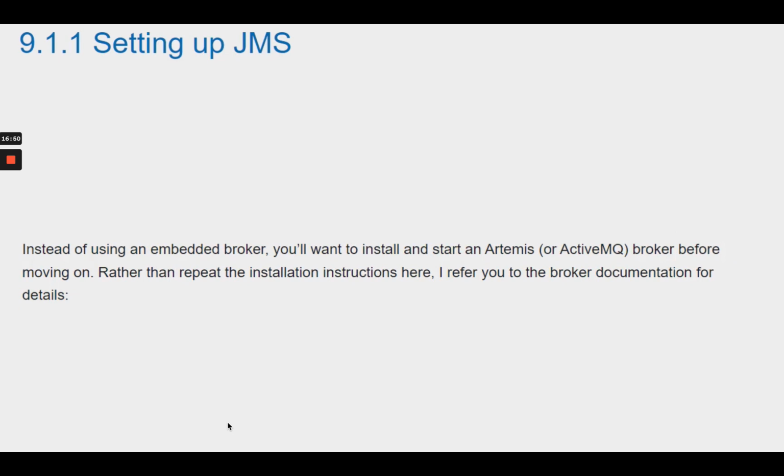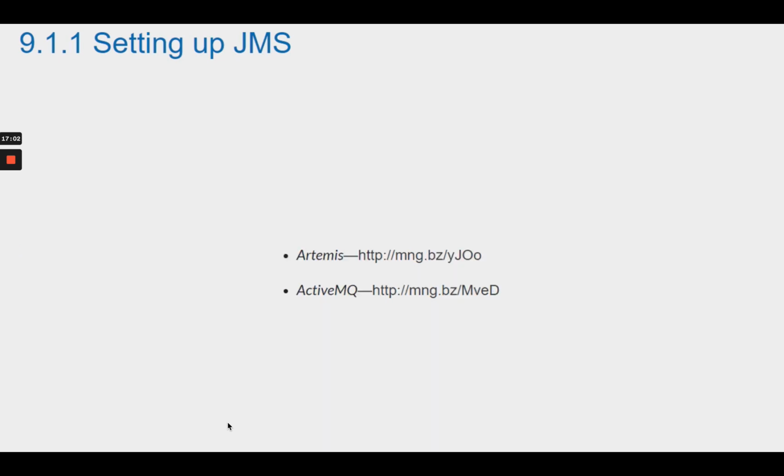Instead of using an embedded broker, you'll want to install and start an Artemis or ActiveMQ broker before moving on. Rather than repeat the installation instructions here, I refer you to the broker documentation for details. Artemis at this link.